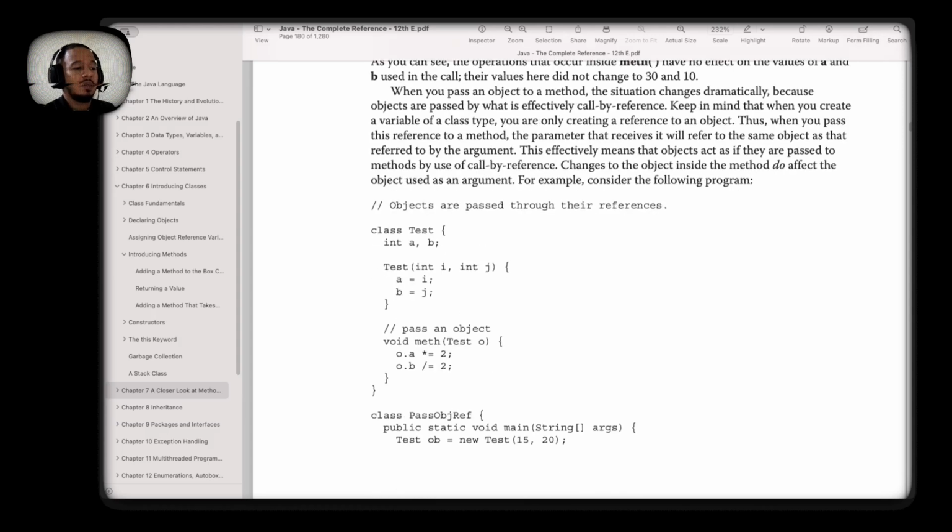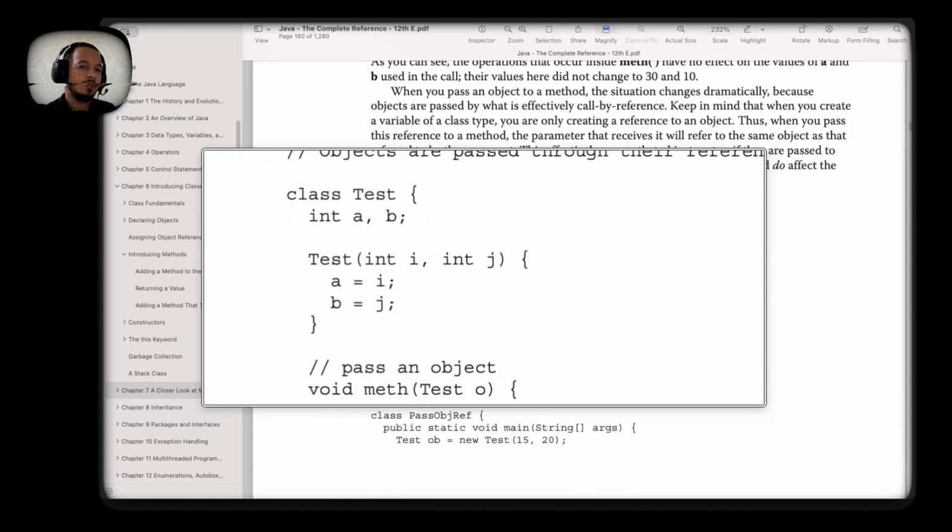But in the case of an object, it's not by value, it's by reference. So whatever is referenced is being changed in real time, because only one instance in memory exists. There can be many references to the same object, but only one instance of that object exists.